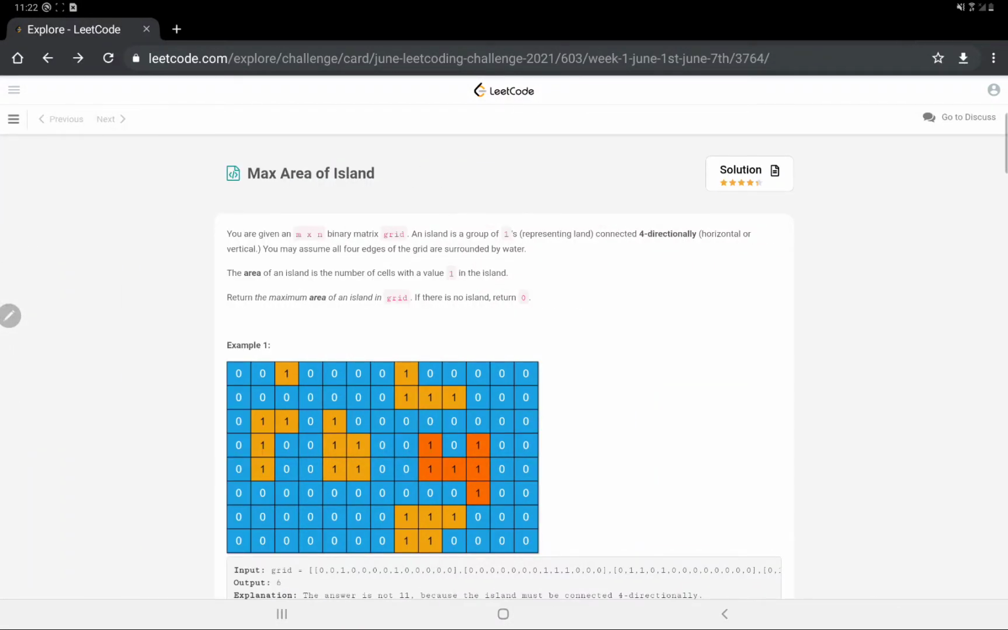And the question for today is maximum area of island. So, given a binary matrix of size m cross n, an island is a group of ones connected four directionally, that is horizontally and vertically. And you may assume that all the edges of the grid are surrounded by water. So basically, 0 represents water, 1 represents island land.